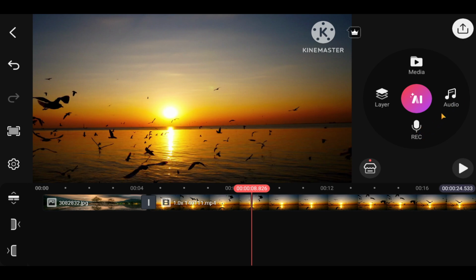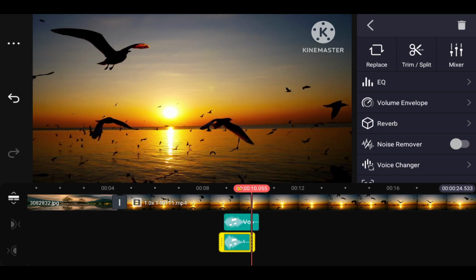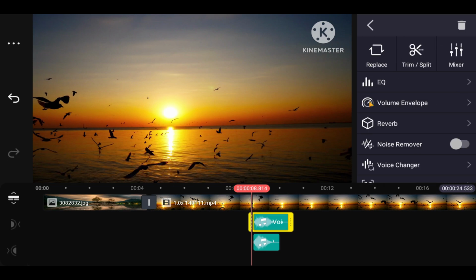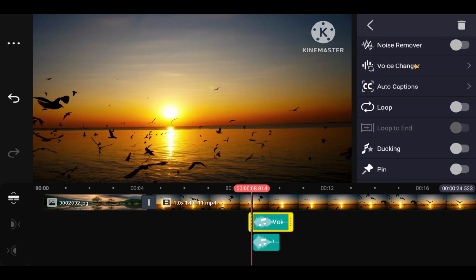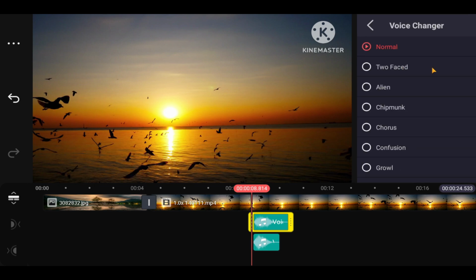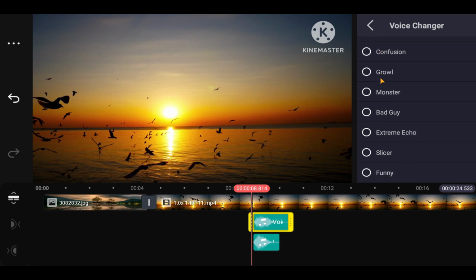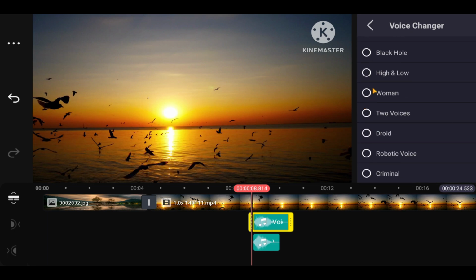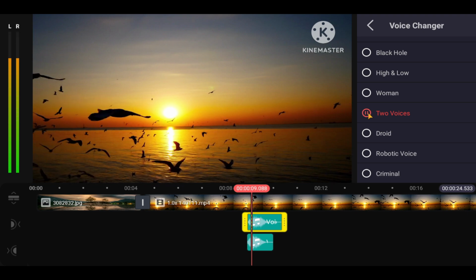You can proceed with either one of these options, and once you have added your audios, if you wish to change the sound, then you can simply tap on this audio file and you will see various properties. Scroll down and you will find the voice changer option. Tap on this and now you will see various different presets and voices that you can change into. Tap on whichever one you prefer to use and you can hear the preview of this voice.